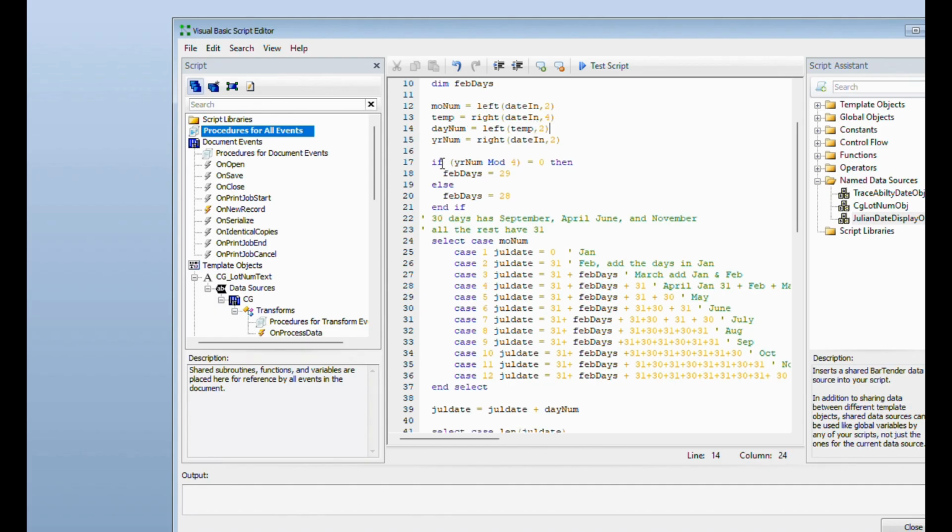Now, what do I do with this? The first thing I do is I check to see if the year is a leap year. So I use the mod operator. This is modulus, which means the remainder after division. So 15 divided by 3 is 5, remainder 0. So 15 mod 3 is 0. 16 mod 3, however, is not 0 because 3 goes into 16 5 times, remainder 1. So 16 mod 3 is 1.